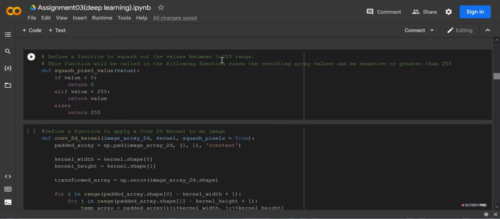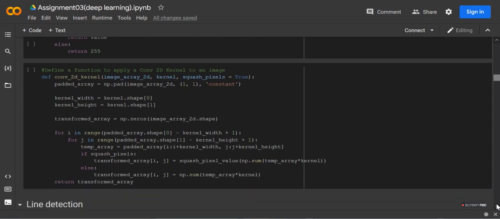Define a function to squash the values into the 0 to 255 range. So now we are defining a squash pixel value. If value is 0, return 0, else if this, return value, else return 255. Define a function to apply a convolve 2D kernel to an image. So with this we define the same thing, and then we run on the image.